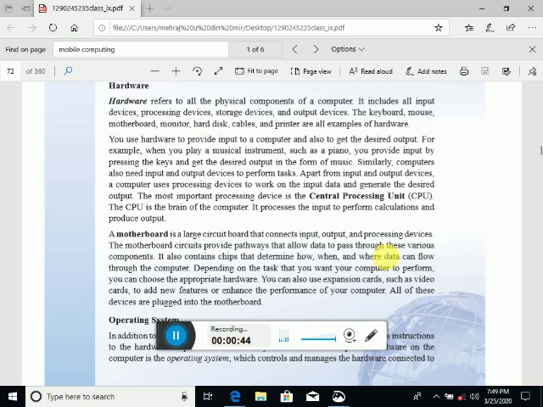So what is hardware? As you know, hardware refers to all physical or tangible components or parts of a computer. It includes all input devices, for example, keyboard, mouse, joystick, scanner. These are all input devices. Processing devices: the central processing unit is a processing device in a computer. Storage devices: hard disk is a storage device. And output devices. Some output devices are monitor, printer, etc. The keyboard, mouse, monitor, hard disk, cables and printers are all examples of hardware.